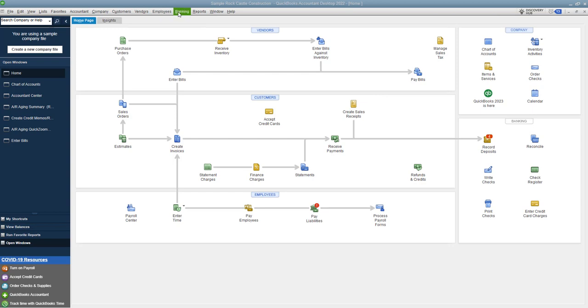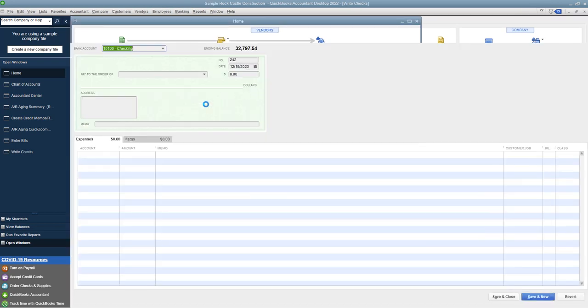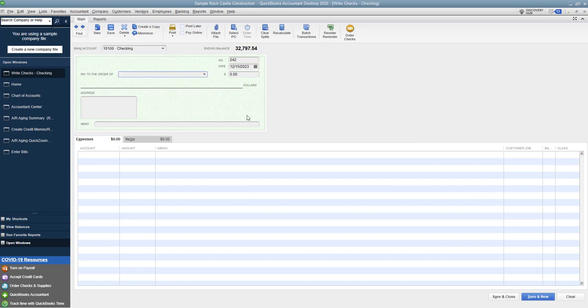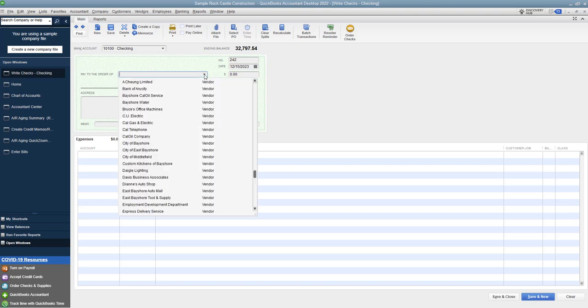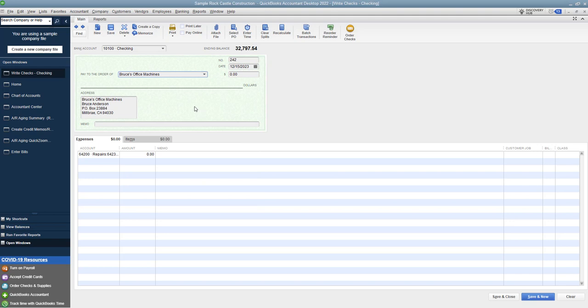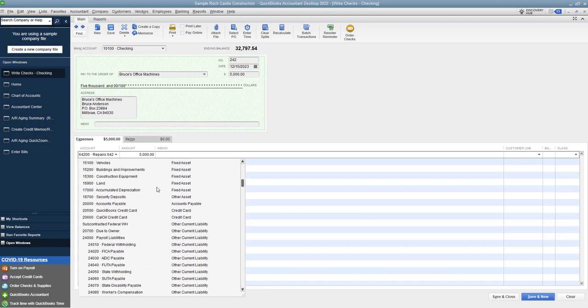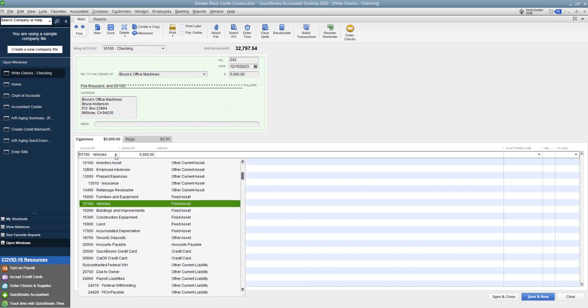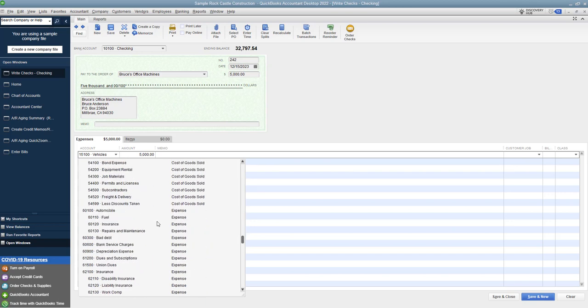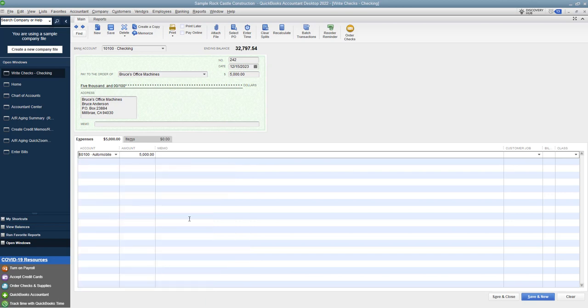Well, what people do is they go to banking, write checks, and make the check out to the vehicle dealership. We'll pick one here and assume it's Bruce's Office Machines, where we're going to buy a vehicle. We're going to put $5,000 down, and we're going to go down here to the account. People generally will do one of two things, and this is not what you want to do. If we go up to fixed assets, they may put it to vehicles, or they may go down to expense and say automobile expense, $5,000.